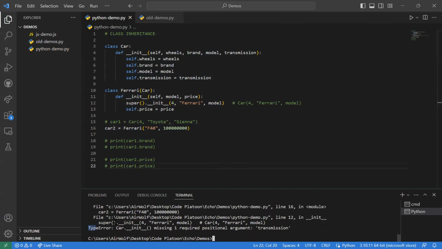Yes, it does. So as you can see down here, it says type error. The car init function is missing a positional argument, transmission, right? Why is it doing that? Remember that this function is basically identical to creating a new car object that we're putting those inputs into.